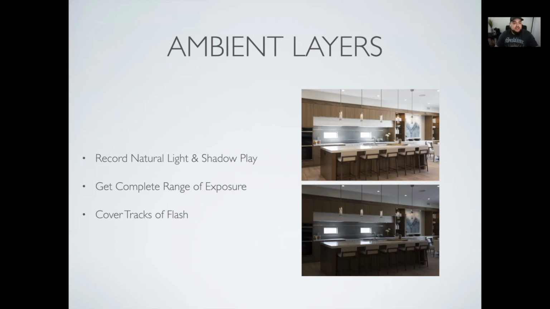The next thing ambient layers do is give you a complete range of the exposures when you bracket. If you can capture everything from the darkest to the brightest, you're going to have all the information you really need, just in case something happens and you need something later. It's good to get a nice range of everything.